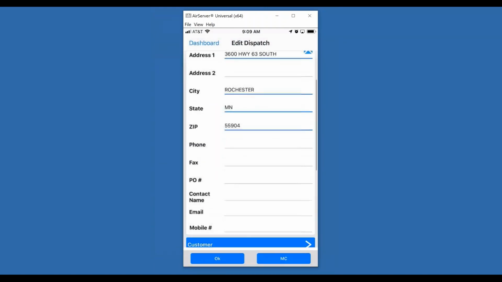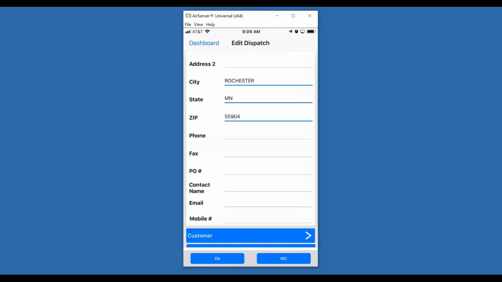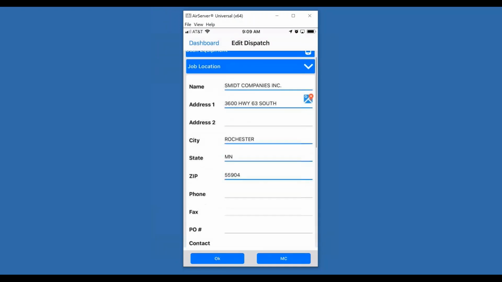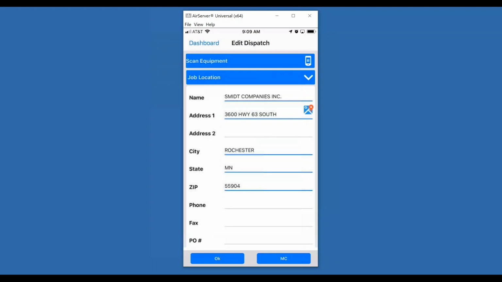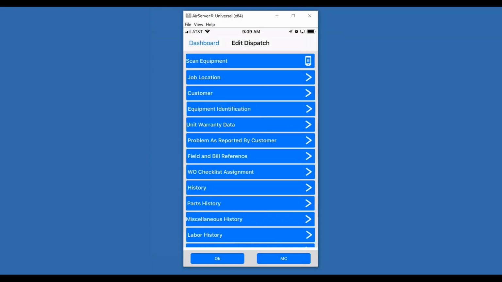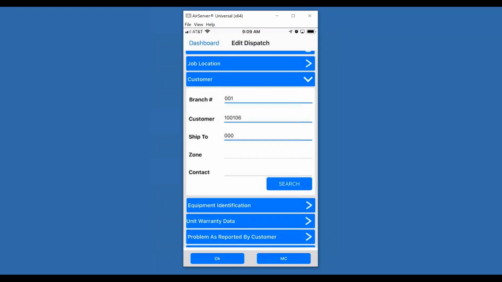City, state, zip code, phone number, fax, PO, contact, email, mobile number is listed under the contact, the customer and job location. Next section is called customer. This will list the branch number, the customer number, ship to address, zones, contact information.